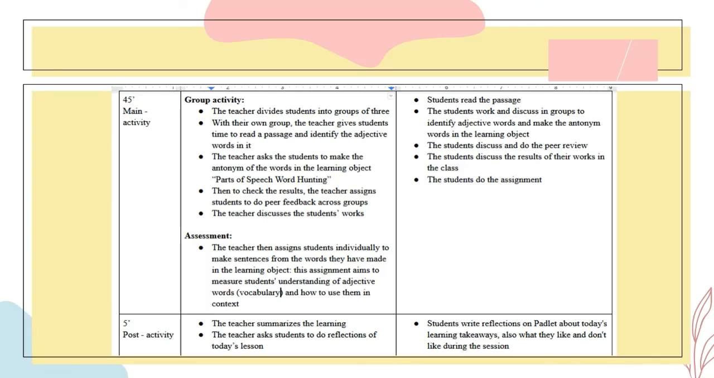And in this implementation, actually, in the practicing section, the classifying or identifying of the adjective words is done outside the learning object, but the practicing, when the students think about the antonym of the words, is done in the learning object, and this shows that this learning object could be used to support these activities.